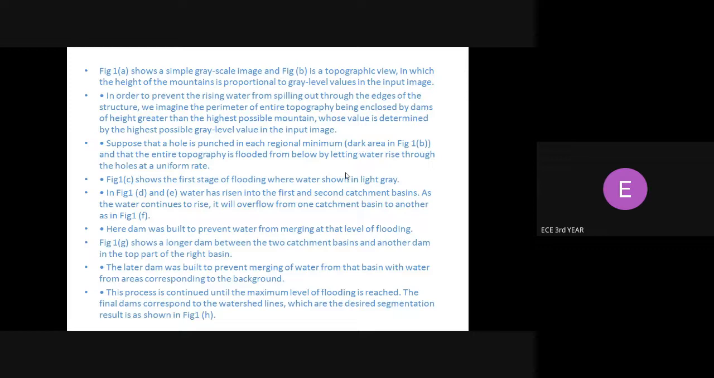Suppose that a hole has been punched in each regional minimum, and that the entire topography is flooded from below, letting water rise through the holes at a uniform rate. Figure 1c shows the first stage of flooding, where the water is shown in light gray. In figures 1d and e, water has risen into the second catchment basin. As the water continues to rise, it will overflow from one catchment basin to the other. Here, a dam was built to prevent the water from merging at this level of flooding.